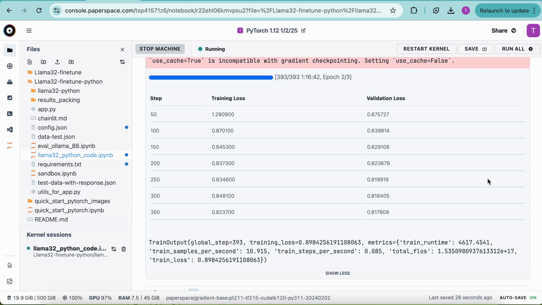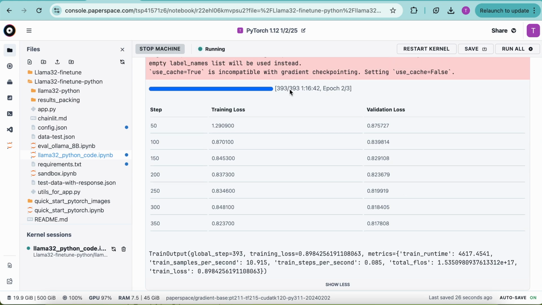Now the training is complete. Let's look at the information here. We see that we trained for 393 steps and the training loss gradually decreased. The validation loss also decreased.